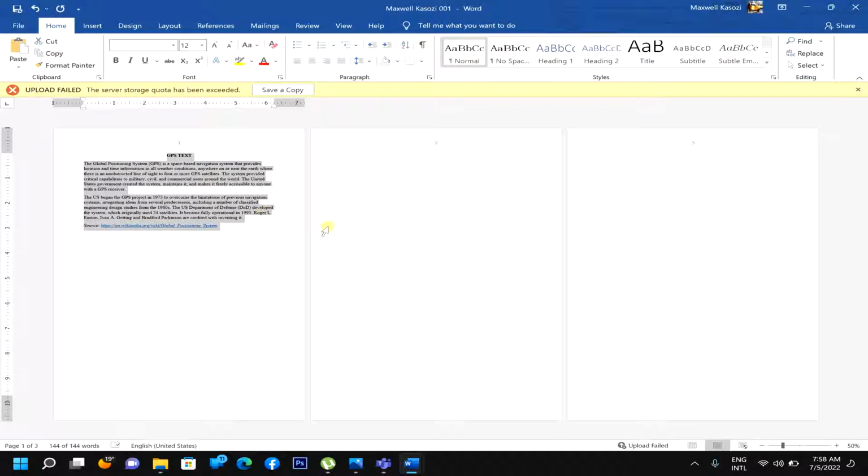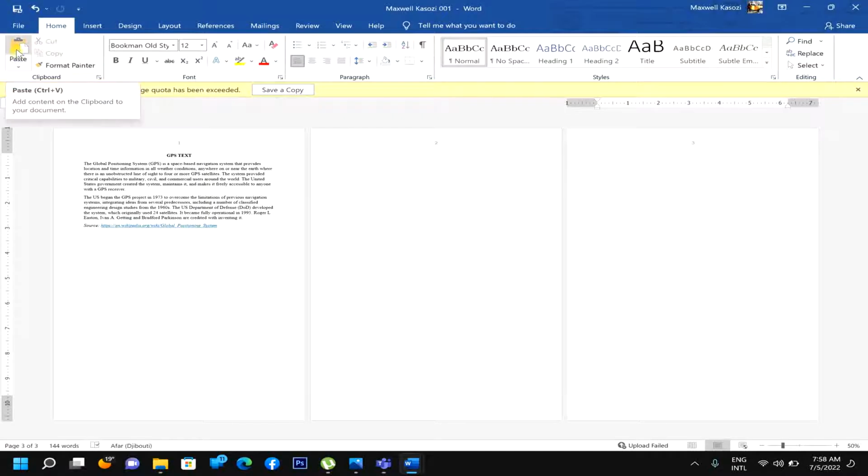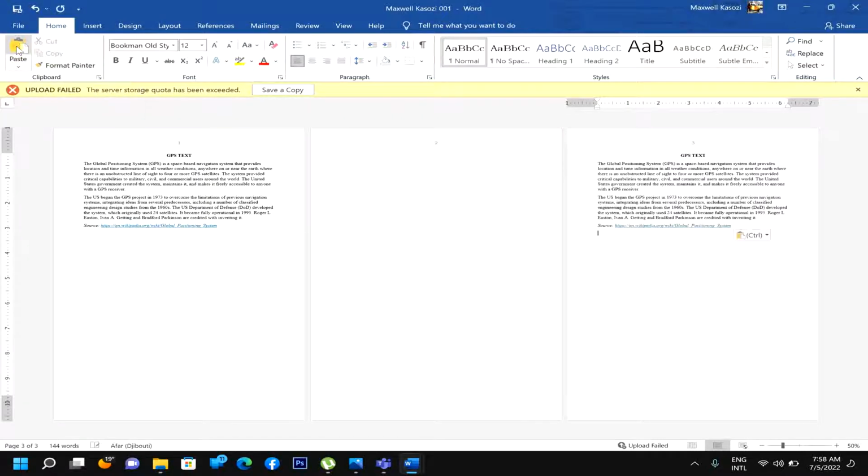Copy. Then go right to page 3, click there. Then go ahead and paste. Paste, you can press Ctrl and V. And then you have the text, meaning page 2 remains blank.